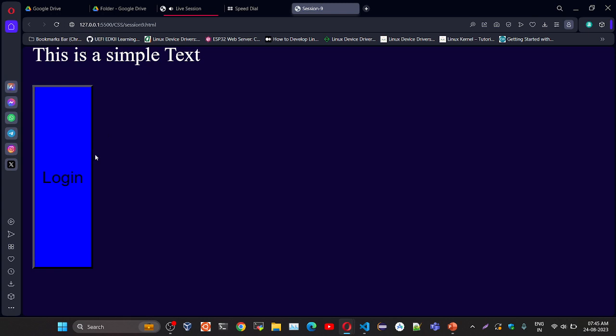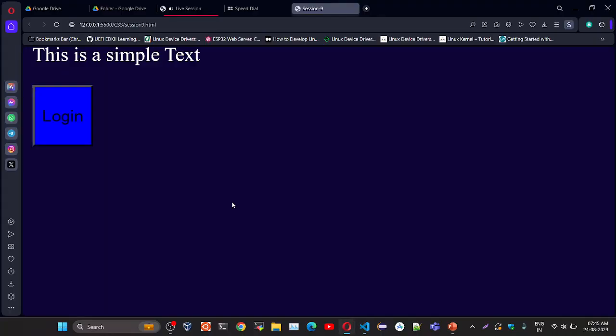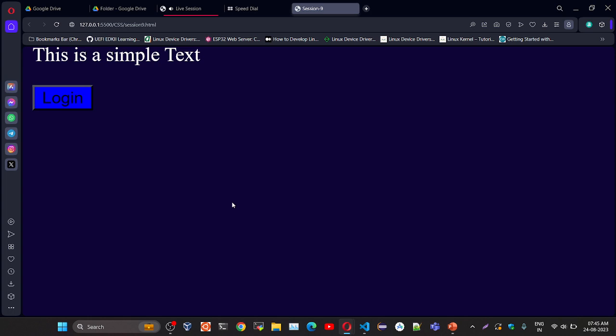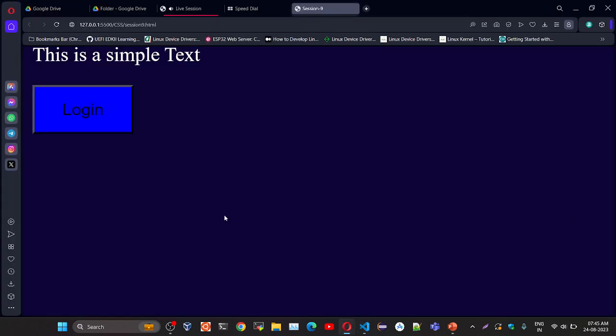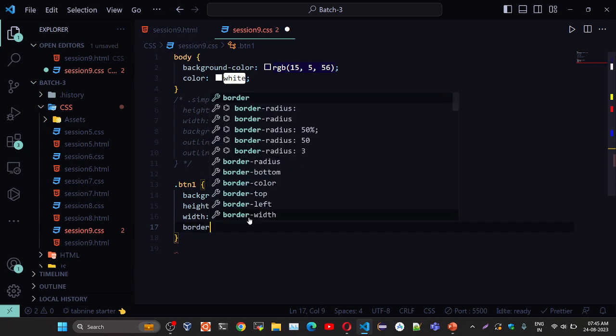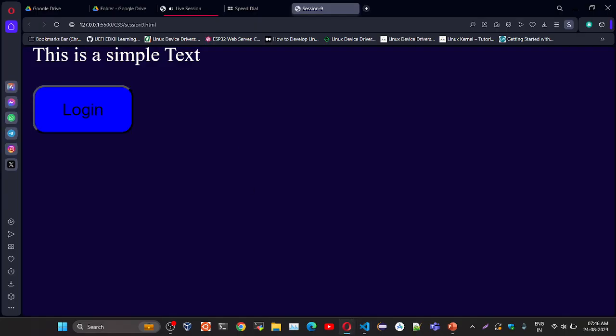Okay, you can see height I have given 200 pixels, so that's why this is very much bigger, right? So I'll give just 50 pixel. Here also you can give 100% as well. 100% auto, anything is fine. 40 pixel height I need. Okay, width will be 80 pixel. Okay, I can see this, and I need the border radius as well. Border radius, I'm going to mention 10 pixel, so that the curve will come.